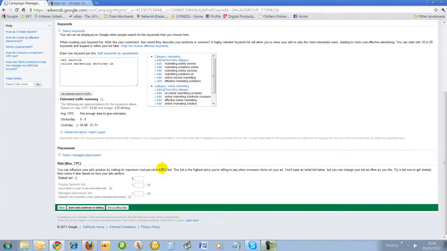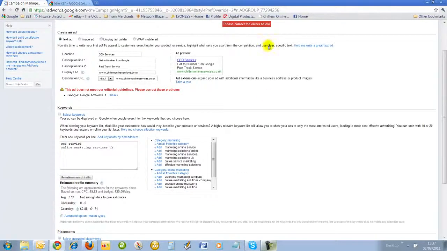I'm not going to go into that in detail on this one, but right, I'm going to need to choose a default bid. How much do I want to pay for this? So I'm going to go for 49 pence, okay, 49 cents, 49 pence, and we'll see where we go with it. So we save and continue to billing.